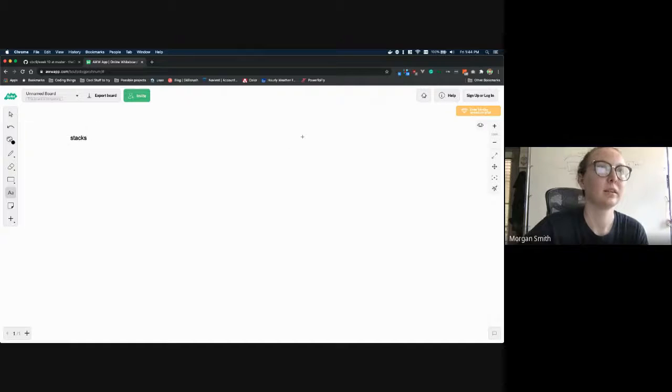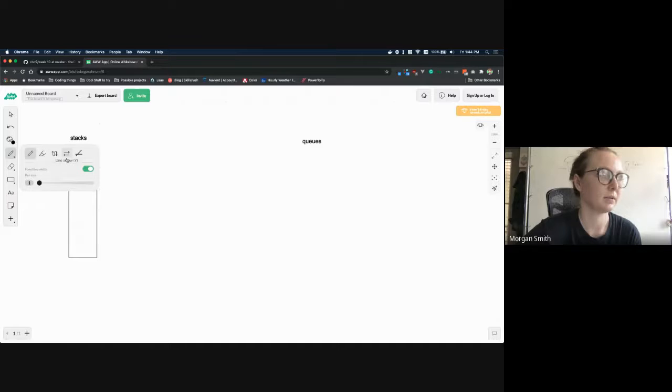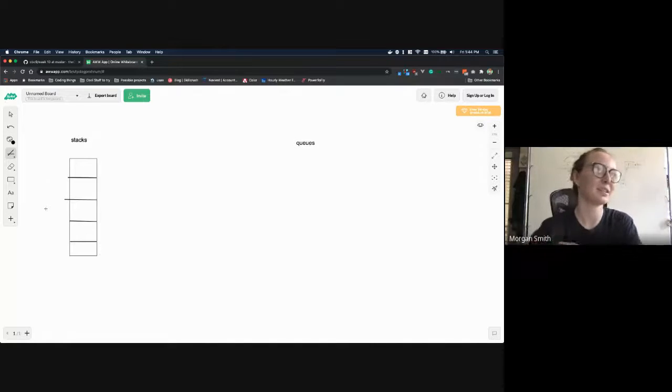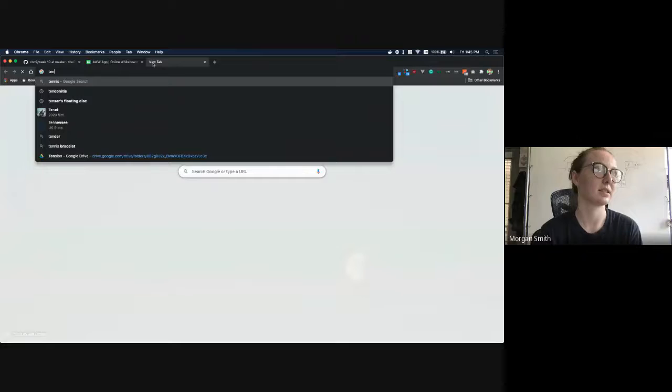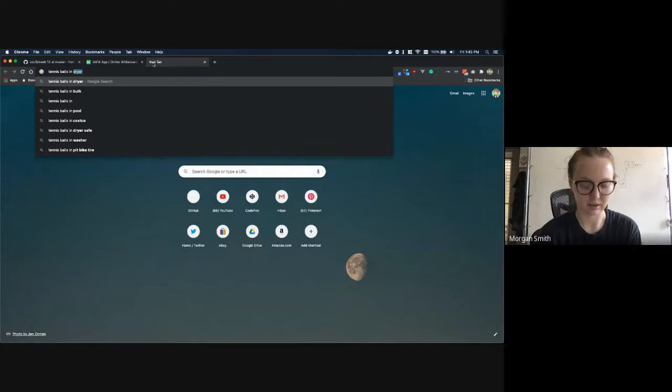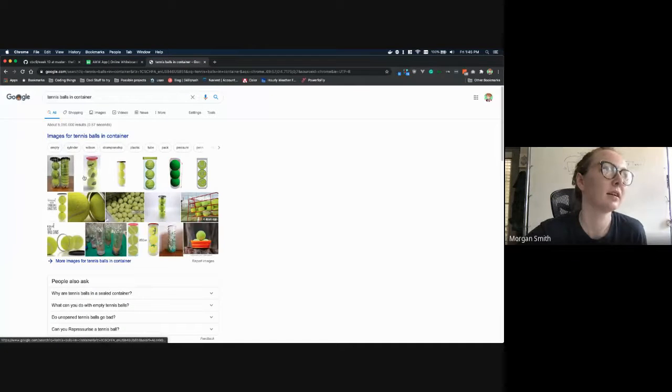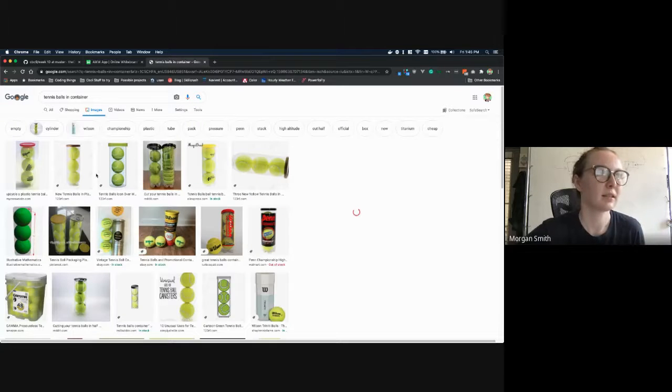So we got stacks, and we got queues. These are very similar to their real world counterparts. We've all seen stacks, we've all seen queues. Stacks work like this. Let me draw some lines. I'm trying so hard to draw straight lines, and I'm doing such a terrible job. Okay, so this is what a stack looks like. My favorite example of a stack is tennis balls in a container, I guess. So this is a stack.